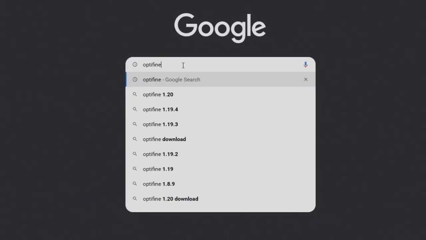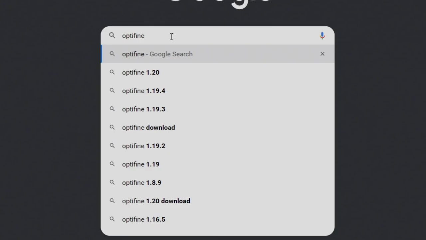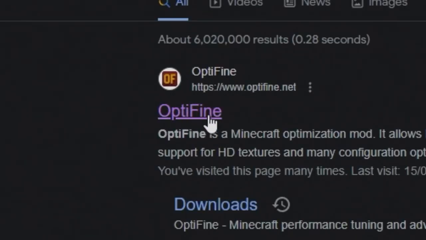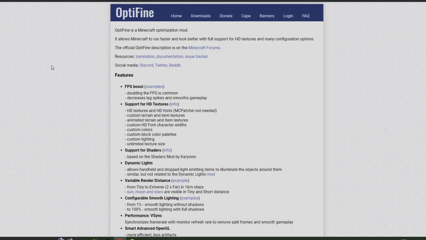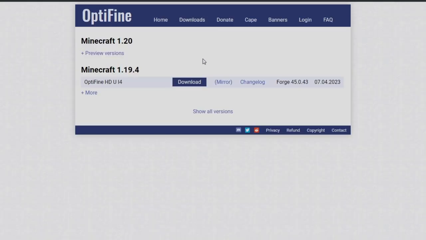First, we're going to make our way to the Optifine website by typing in Optifine on Google. Go ahead and find the actual Google link. Click on it, Optifine. This will bring you to their website. Now we're going to look for the download section, which is up top right here. We're going to click on the download section.